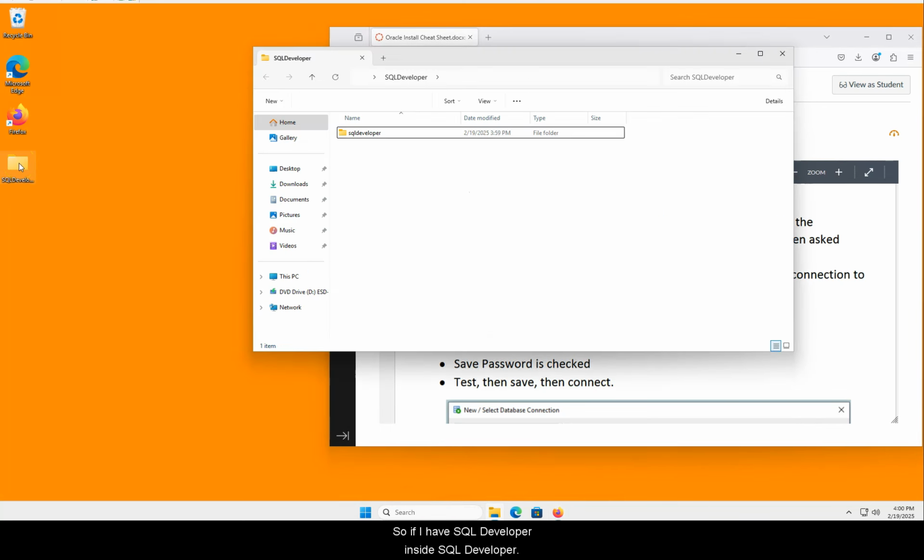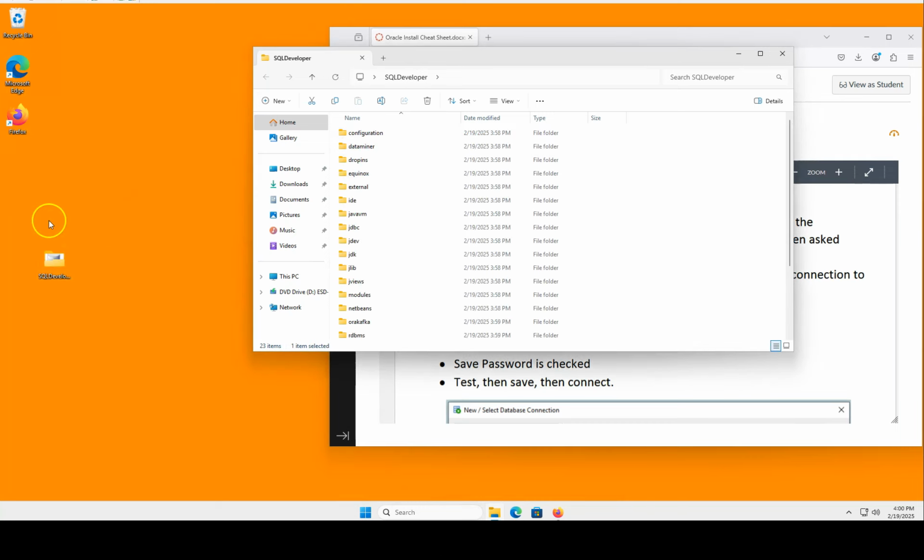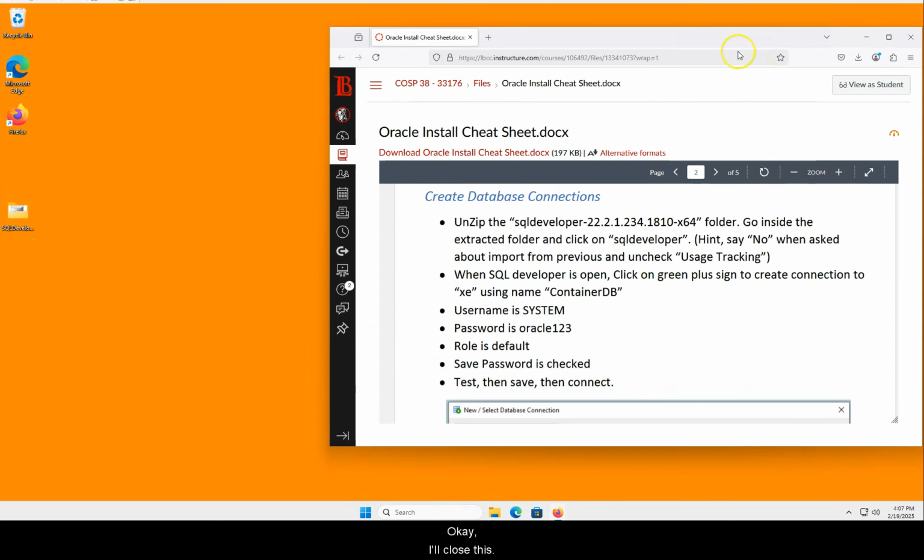So if I have SQL Developer inside SQL Developer, you know what? I'm just going to move this directly. That has stuff in it. Fine. Yeah, okay. Now I've got that folder, which is a lot nicer. I'll just keep it right there. That's fine. Okay, I'll close this.